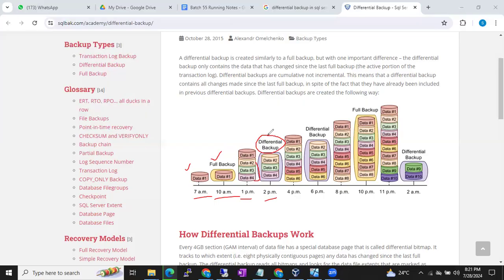Differential backup will take the backup of all the changes since the last full backup. When did the last full backup happen, guys? 10 o'clock. And when did the differential backup happen? 2 o'clock. Between 10 to 2, what changes happened, guys? Between 10 to 2, records 2, 3, 4 were added, right?